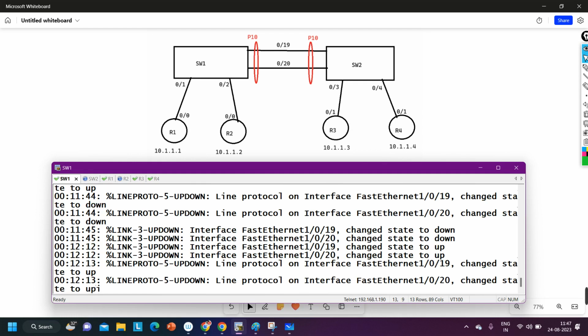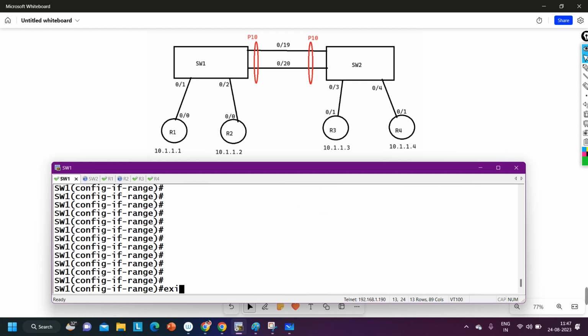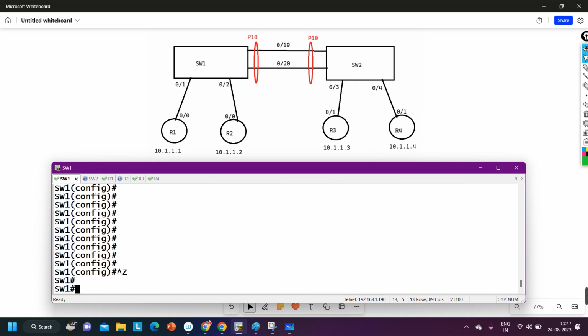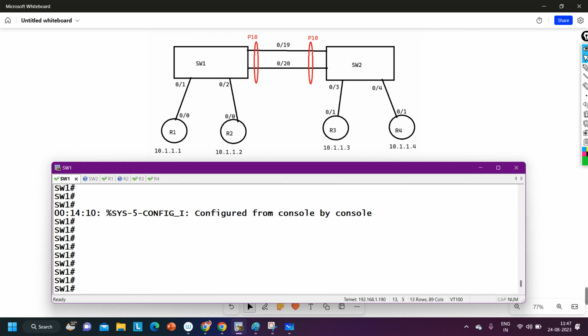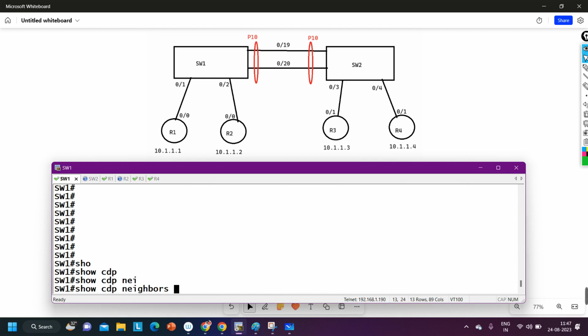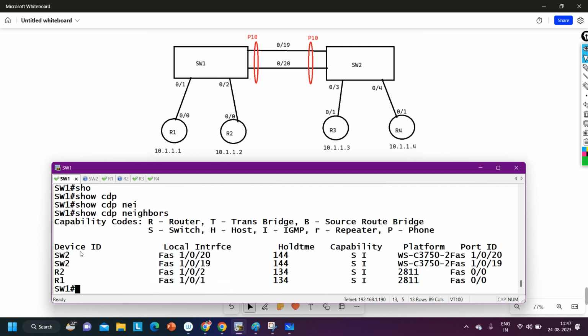Done. Now if you want to check connectivity from router 1 to any router, what command can you run to check directly connected devices? So, CDP neighbor. Guys, CDP is also a layer 2 protocol which is used to check directly connected devices. So show CDP neighbor will show me the directly connected devices.